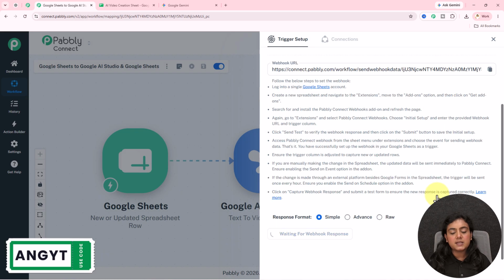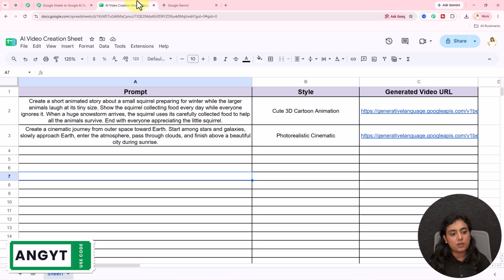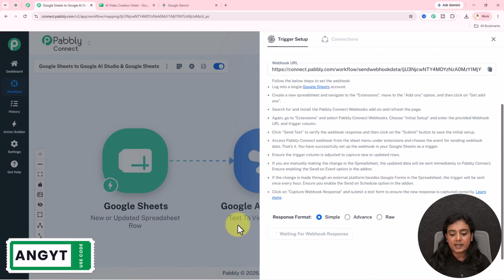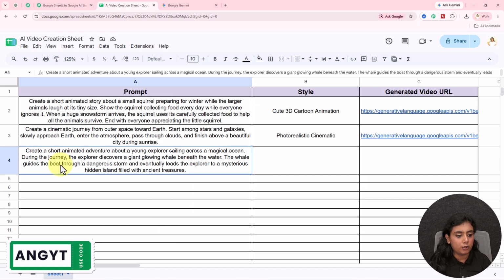Recapture the response because now we'll check whether Google Sheets is successfully connected to Pabbly Connect or not. For that, I'm going to enter another idea and then let's see whether that idea is captured in this trigger step or not. Okay, so let me enter the idea right here. So this is the prompt. Create a short animated adventure about a young explorer sailing across a magical ocean.